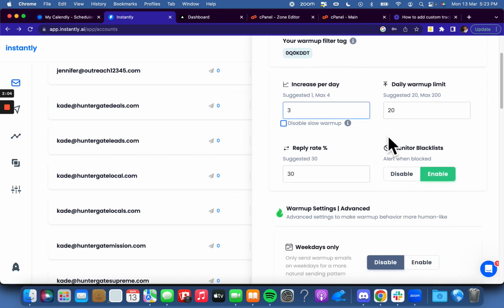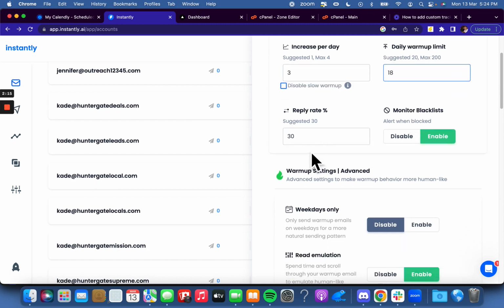And then you're going to go to increase per day. You're going to make it 3. The max is 4, so we'll leave it at 3. The daily warm-up is going to start at 20, which is the suggested. And the reply rate is going to be 30%. That's a very standard reply rate.